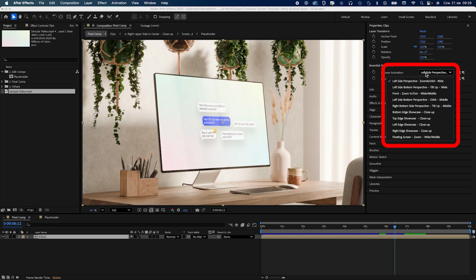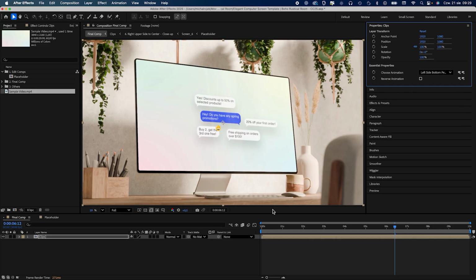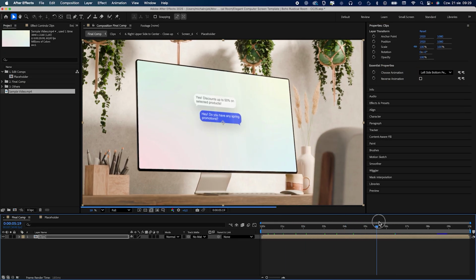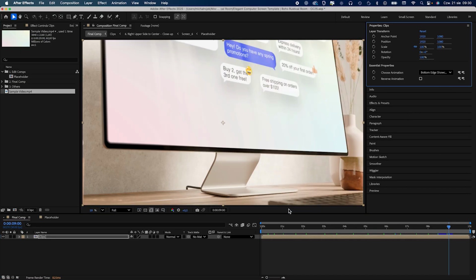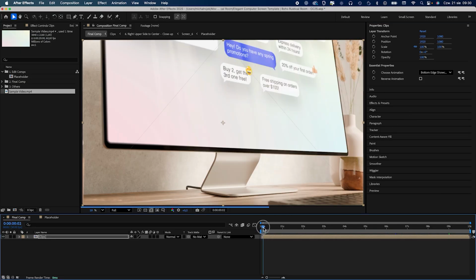The Choose Animation option controls the selection of animation. You can choose from 10 different shots. There are wide-angle shots, close-ups, and various perspectives, allowing you to adjust the composition to best suit your content presentation.